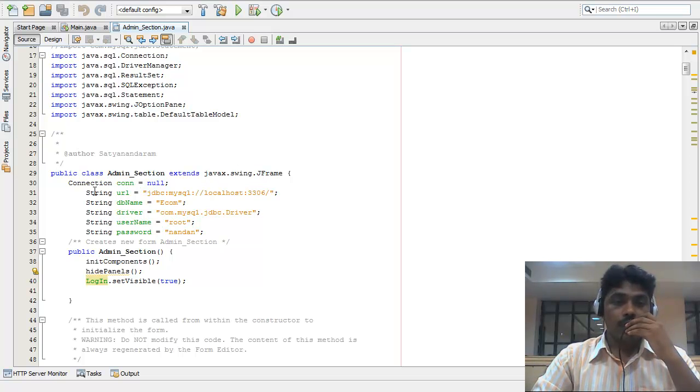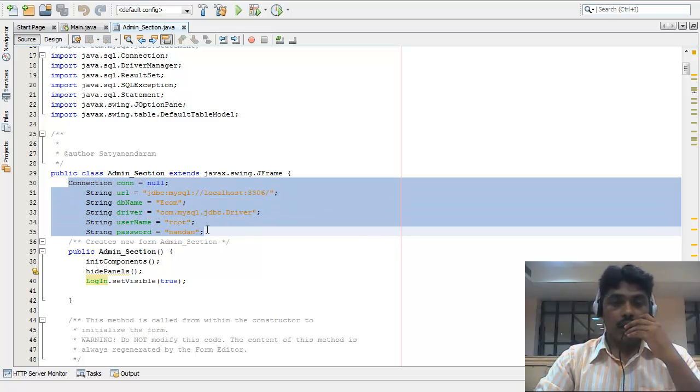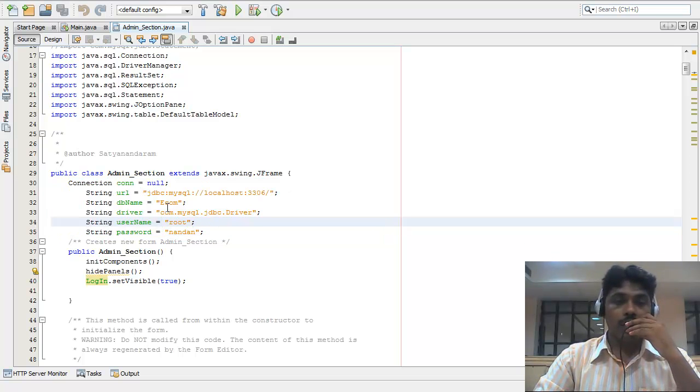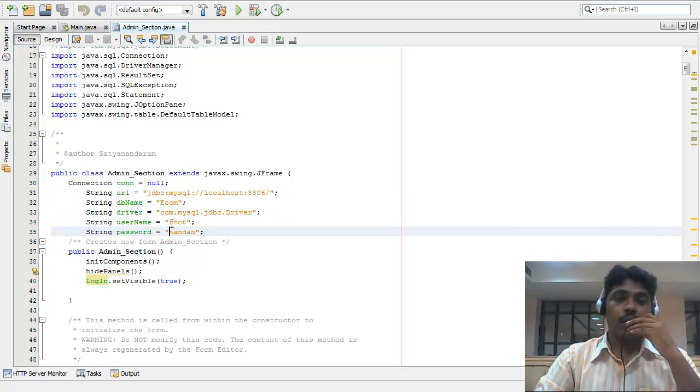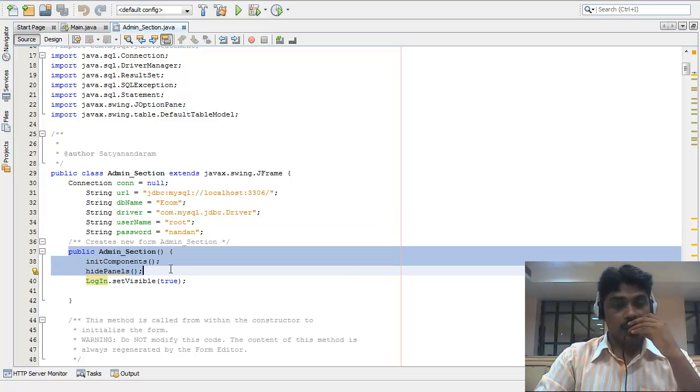So this is the part for connection. This is the part for connecting to database. So here my database is ecom. So this is the driver. This is my username and password. So this is the constructor of this class.